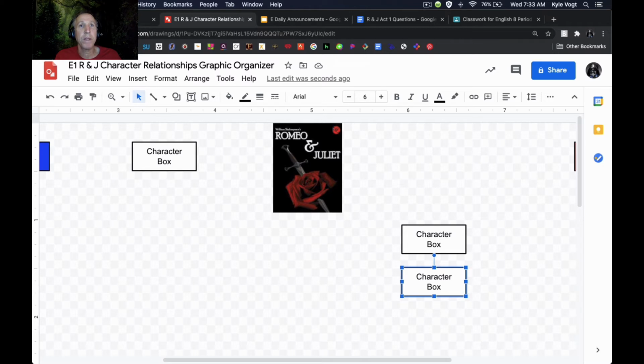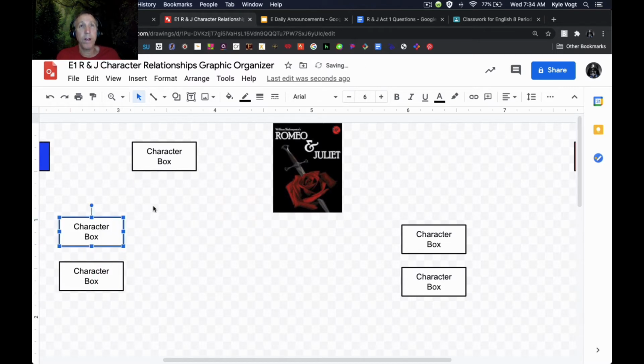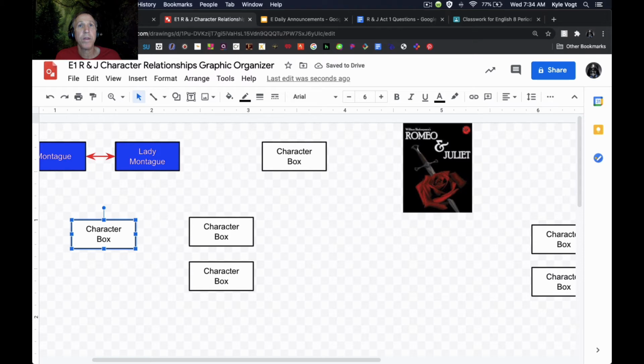The next to come in are Abraham and Balthazar, who we learn are from the House of Montague. They're servants to the House of Montague. So I'm just going to keep pasting here. So there's two more boxes on the Montague side. And then Benvolio comes in. Now he's a special character. These first four are just servants. They're important, but they're not a main character. Benvolio's a main character. And we find that he is the cousin and friend to Romeo.